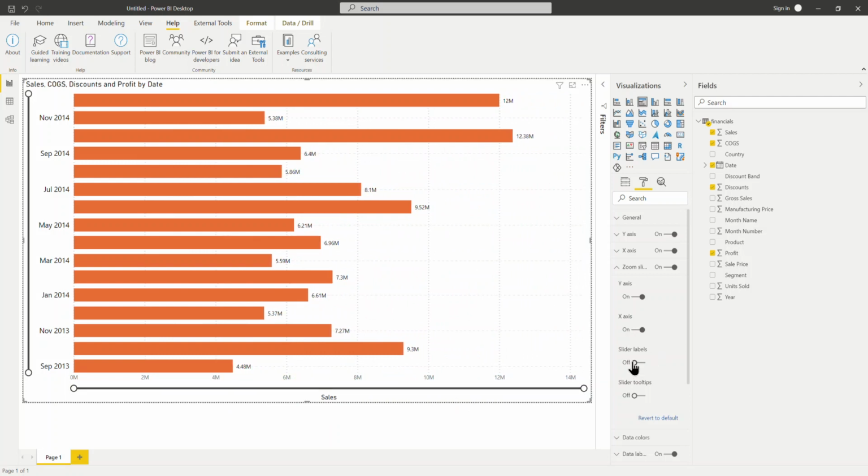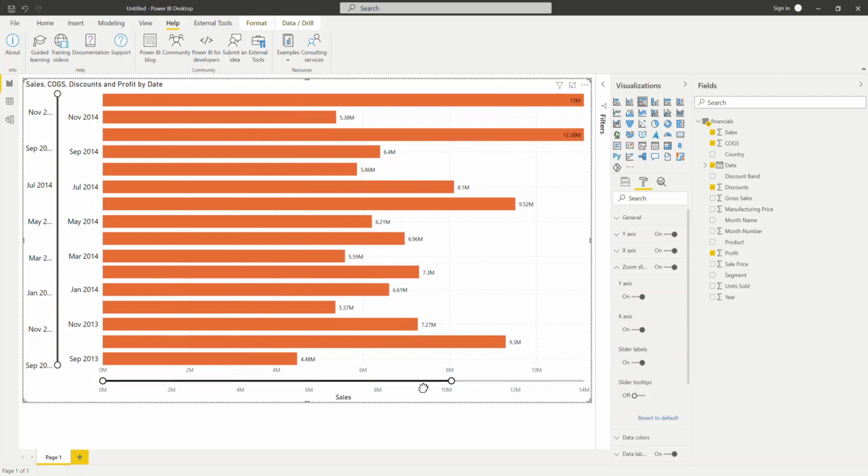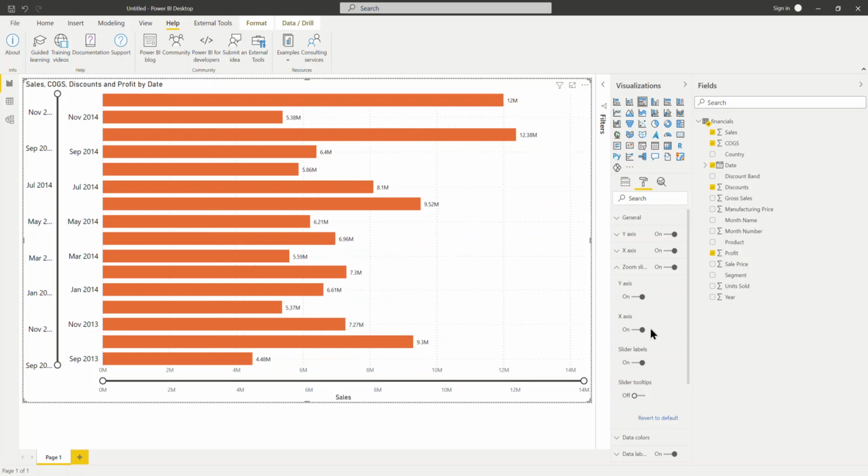We can have slider labels, which cover, for example, this is showing 4 million, but the overall scale is shown as 14 million. So that's pretty much it. We can have a slider tooltip as well. This is a new feature added, and we will be going through the tooltips, and then we will be able to manipulate and see how the slider tooltip works.